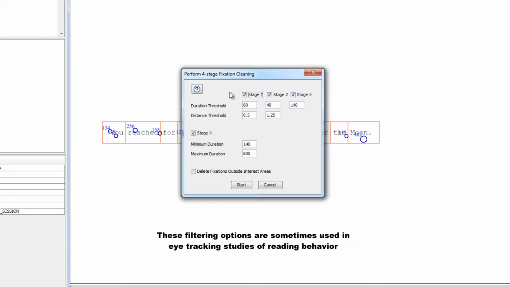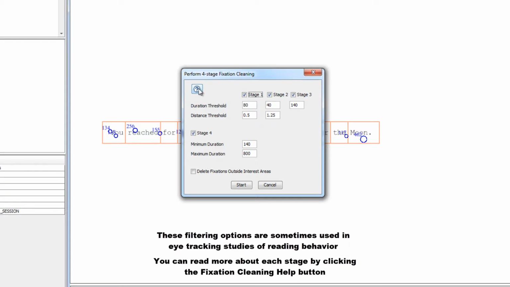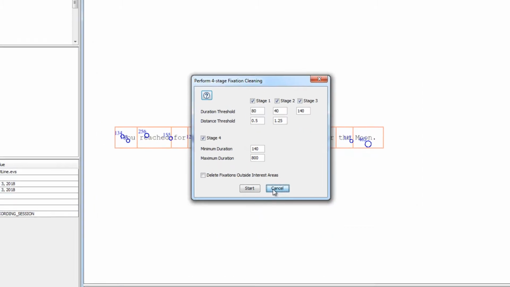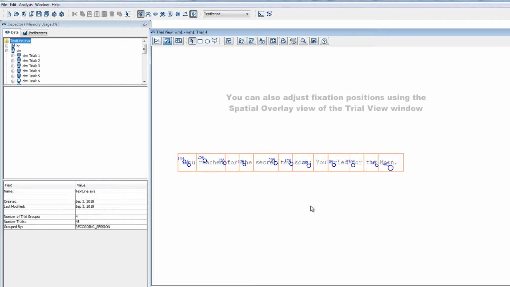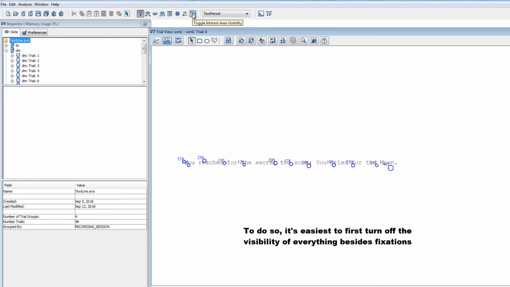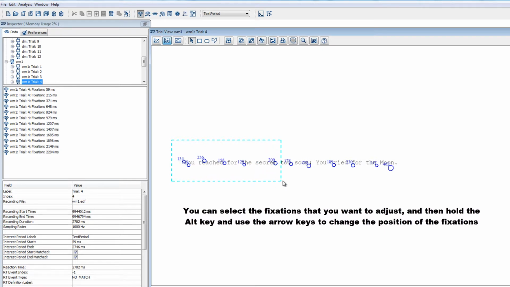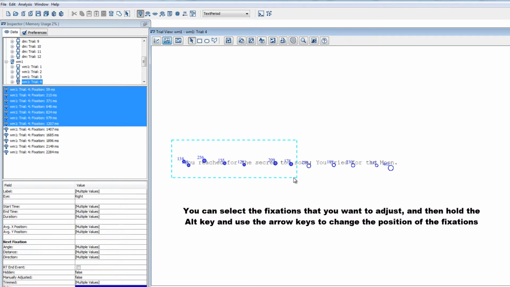You can find a description of each of the stages by clicking the Fixation Cleaning Help button that is part of the dialog. It's also possible to adjust the position of fixation data using the spatial overlay view of the trial view window. To do so, it's easiest to first turn off the visibility of all aspects of the data besides fixations. This helps in the selection of the fixations. Then you can click and drag to select the fixations you want to adjust.